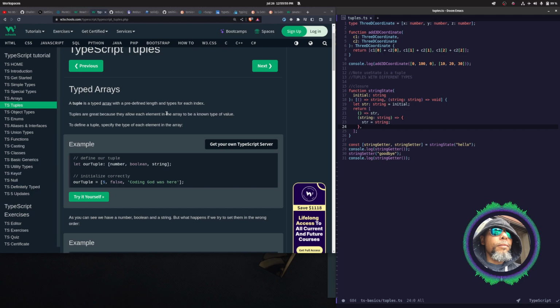Types for each index. Tuples are great because they allow each element in the array to be a known type of value. To define a tuple, specify the type of each element in the array. Okay, define our tuple. Let our tuple be a number, Boolean, or string, right? Number, Boolean, or string. Okay.